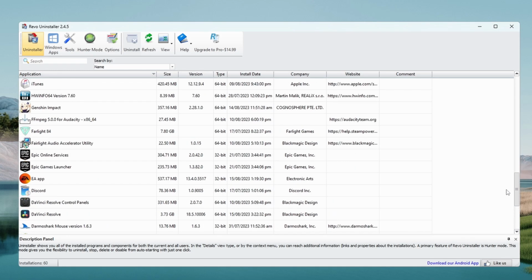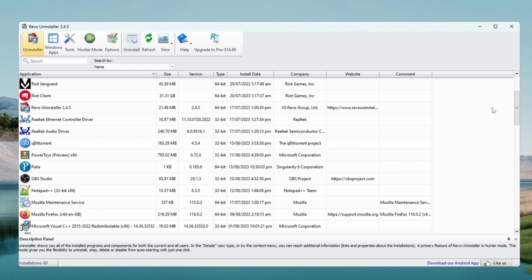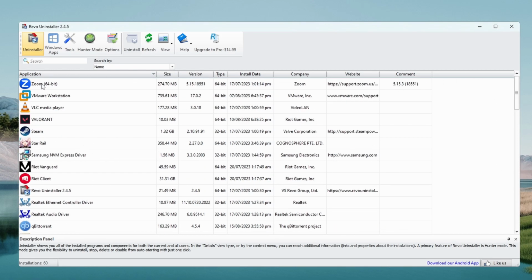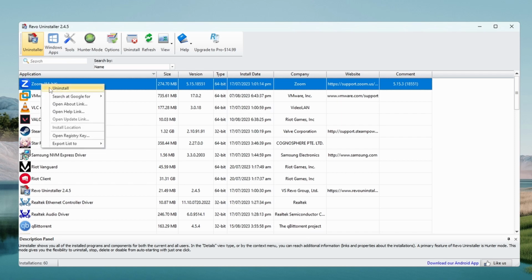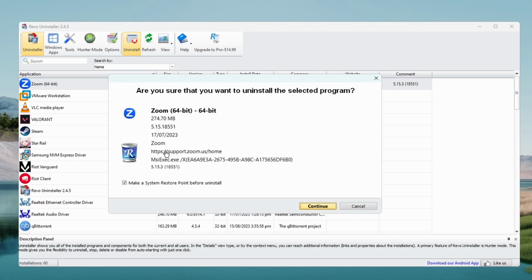Okay, so if you have any applications here, what you have to do is to just click on the application, right click, and then click on uninstall, or you can just select and then click on uninstall here. So make sure that you check make a system restore point before uninstall. This is important if ever there are changes in your computer that you might want to go back to. So this is a good safety feature that you can do.